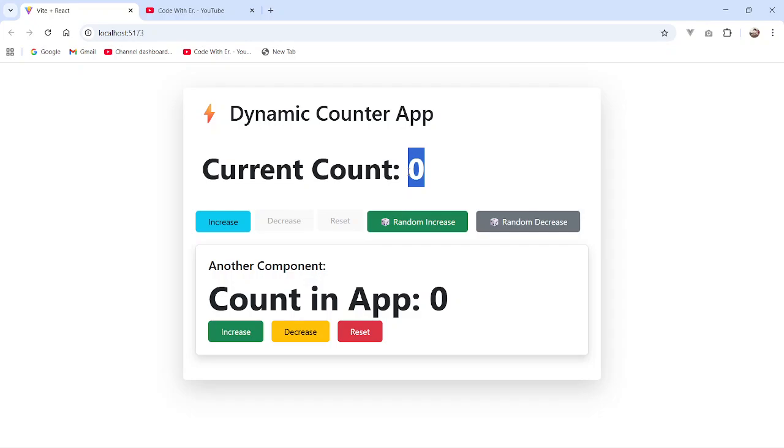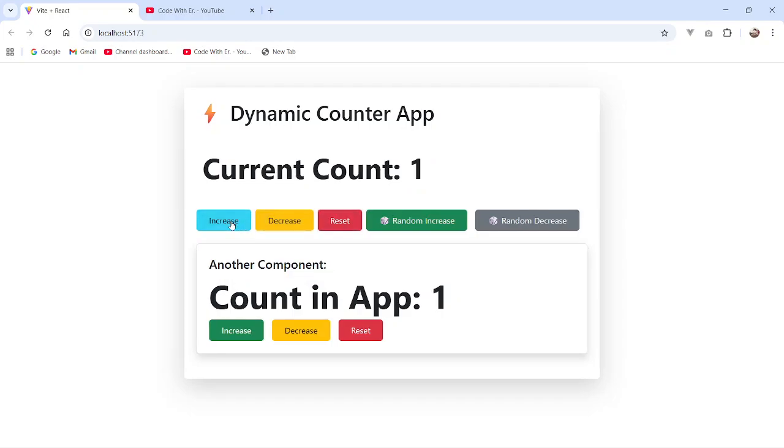So in order to enable these two buttons, decrease and reset, the counter must be greater than 0. This is it. So I'm going to increase the counter. See, every time the counter is going to increase by 1. Here the counter is being increased by 1, and here also the counter is being increased by 1.